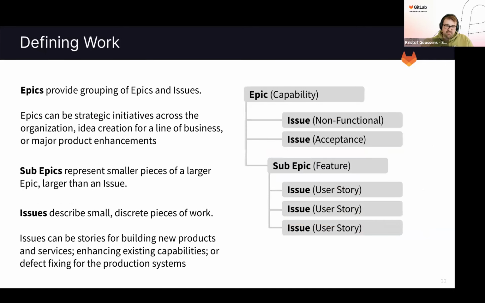Next up, you have defining work. And here we're going to leverage epics and issues. Epics provide essentially a large body of work, so strategic initiatives across the organization, or that could cover multiple lines of business, can typically be set into an epic. And we can have either sub-epics or issues attached to that. So in this example that you can see on the right, an epic can be a capability, and a sub-epic could be a feature, which is still a large body of work, but smaller than the capability that we were discussing earlier on.